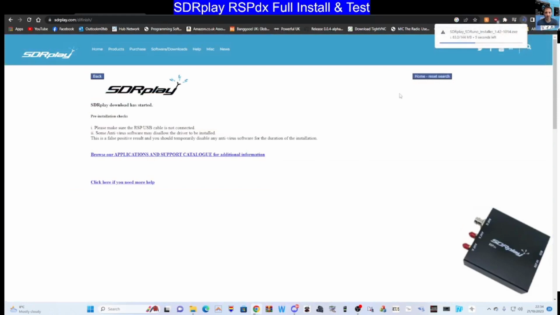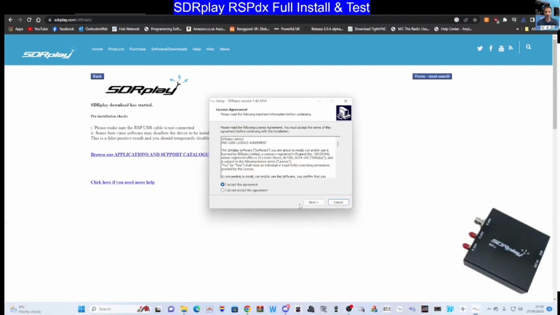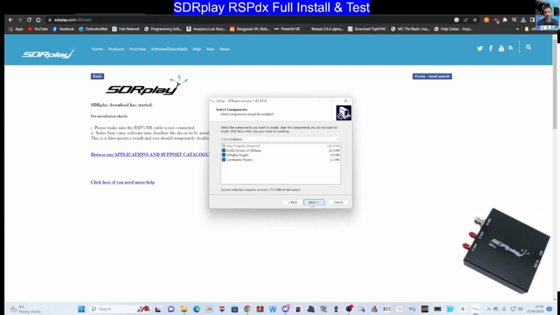Now, I have already downloaded this, so it's possible it will tell us that in a sec. But anyway, you can see the way it works. We're just going to follow the next items once we get to that. Just following next, I'll tick all these boxes here. Next. Let it install.